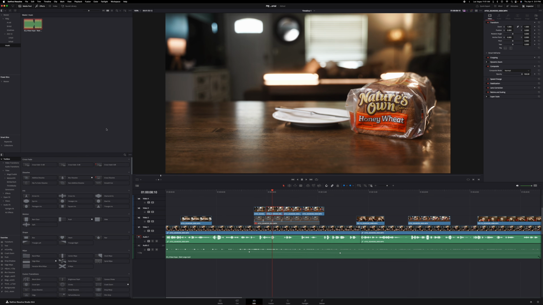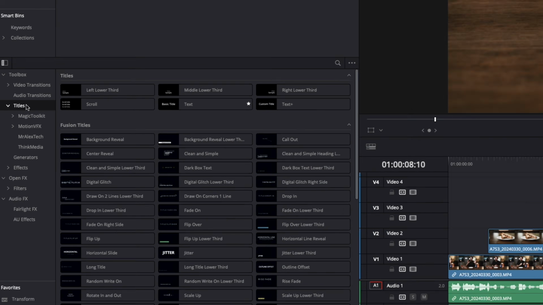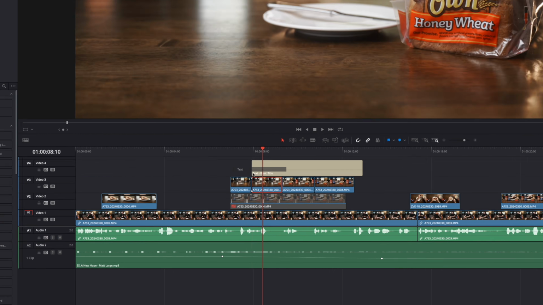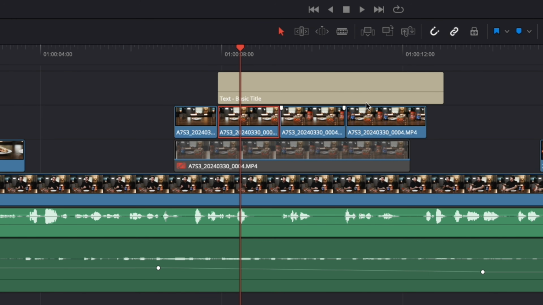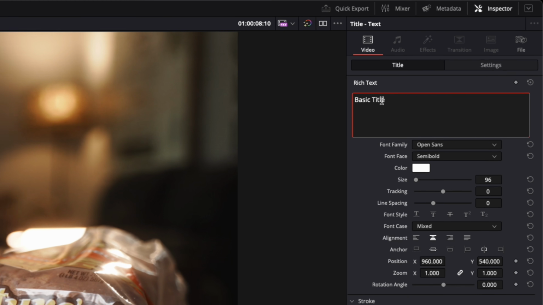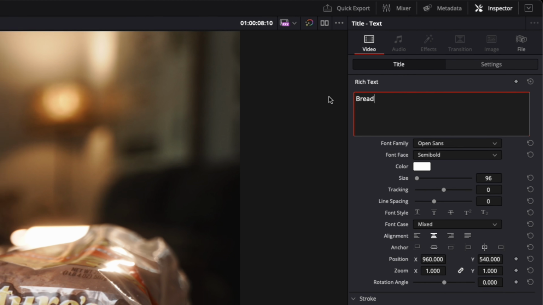So I'm going to go over and make sure my effects tab is open, go down to titles, and let's just choose basic text. I'm going to drag and drop that above my B-roll clip. And as you can see, we have some basic titles. Go ahead and click on that, and in this box, we can change it to anything we like. So let's just type in bread, right?